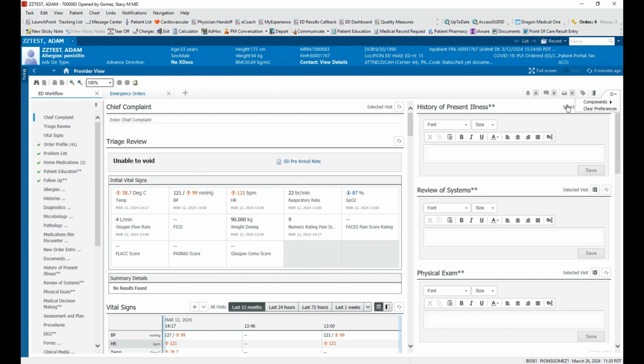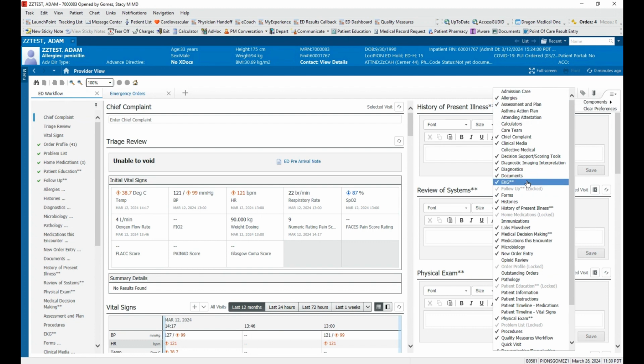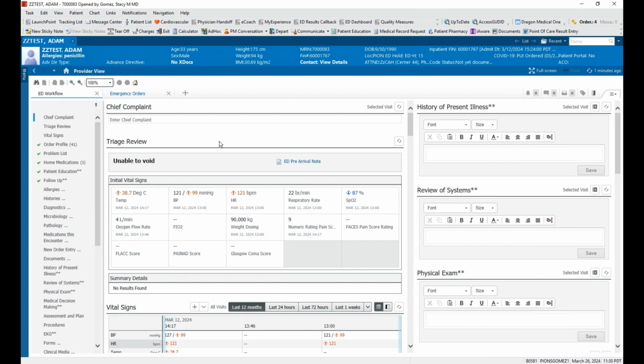You can hide components from that gray side by going to this little icon right here, components. You can uncheck and check the things that you want to see or the things you don't want to see. And this is all sticky. So you log back in the next day, it's going to be however you set it. So it's one of the first things you want to set up at Go Live.